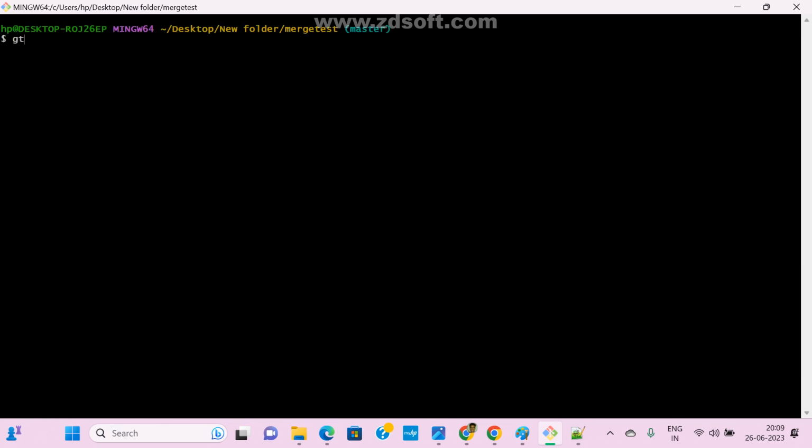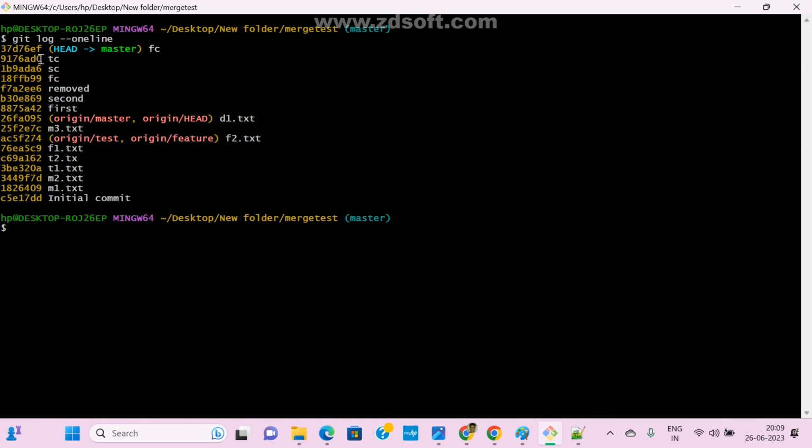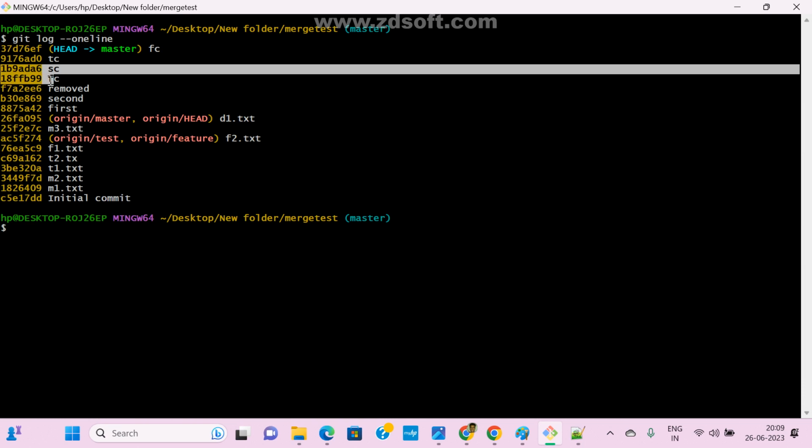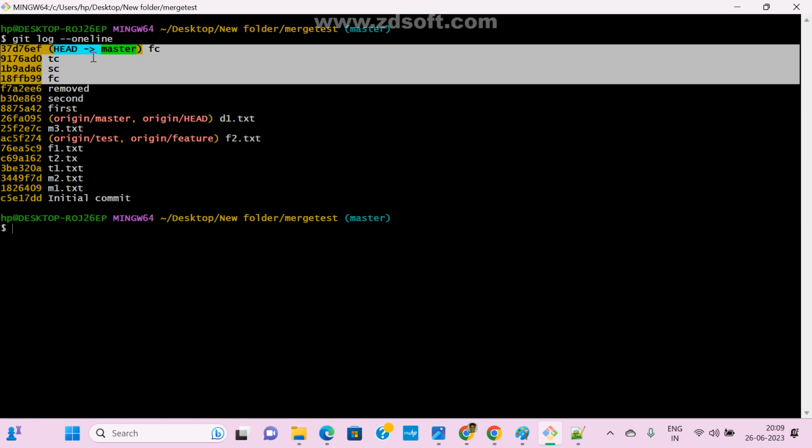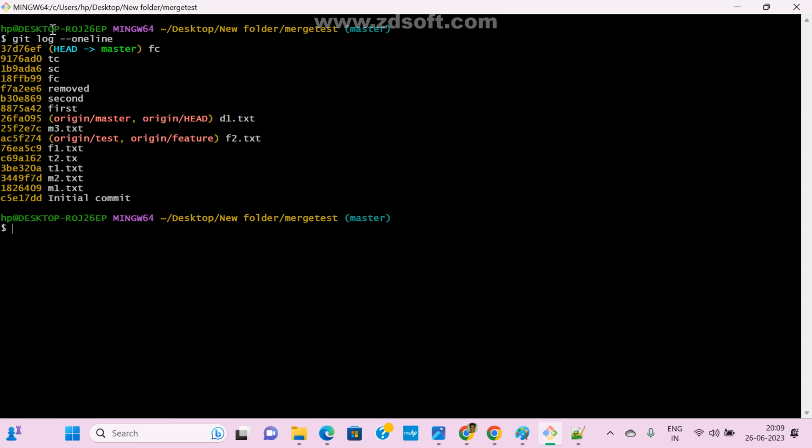git log --oneline. Total how many commits here? So here only one line each. First commit ID, two lines added here, and here one more line added, three lines, and here four lines. Now I want to remove with hard. Hard means it will remove up to that commit ID.